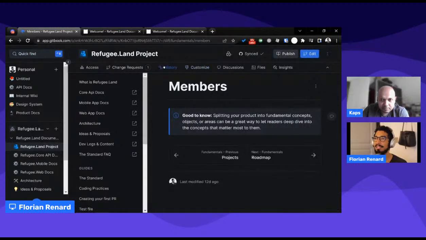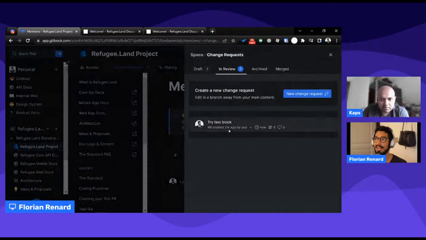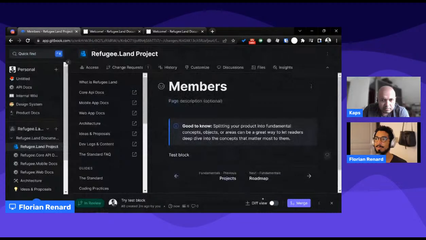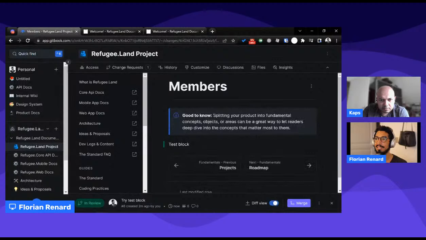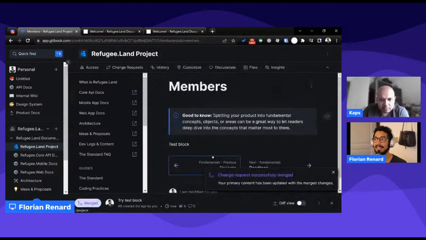and I can go into change requests. You see there is a one, so I can go here and look. There is someone that submitted try test block for review. So I can go here, click on it, and look at what's been added by clicking on difference. There is a test block here. It put me on the right page, and I say, okay, that's fine. So merge.